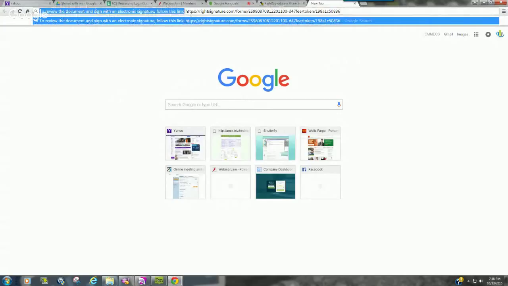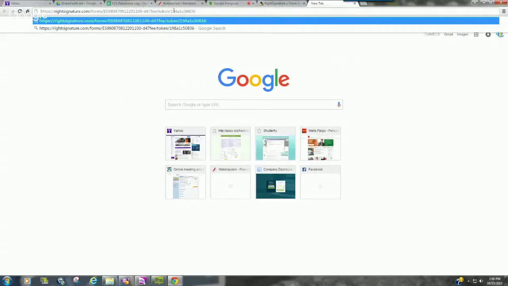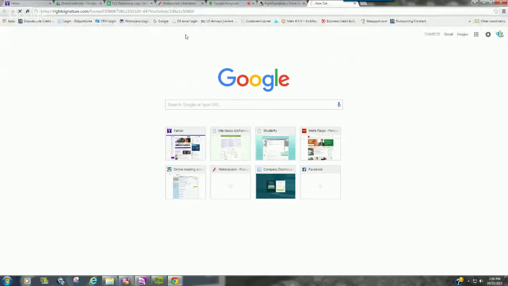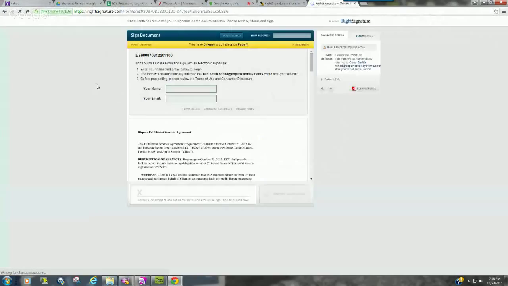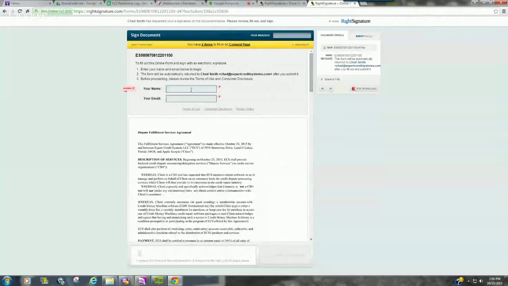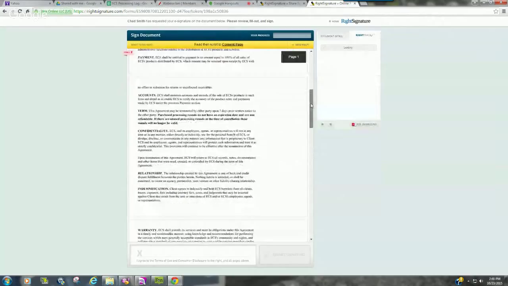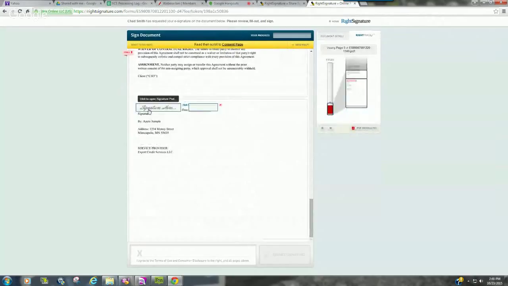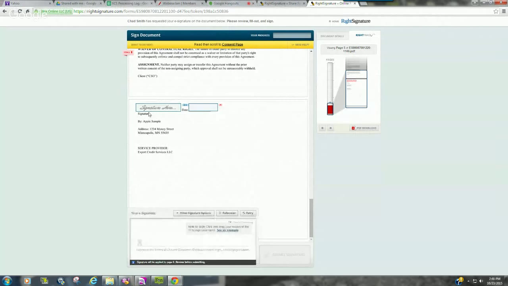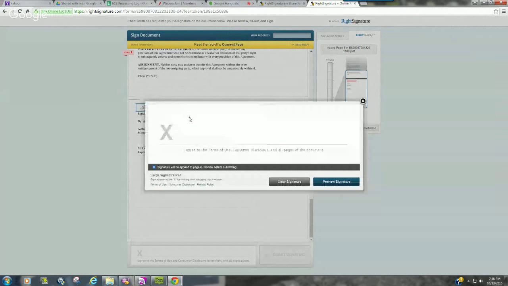And let's see, we'll just get rid of this little review button here. And here's the agreement that the client, when they click on the link, would receive. They put their name and email address in. They can review the agreement. And when they're done, they can simply click to open it, sign it.